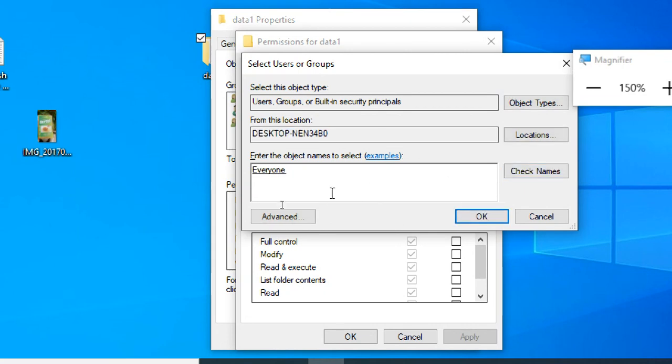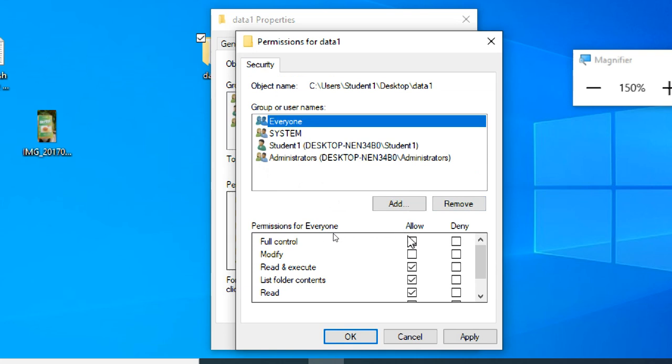Okay, add everyone, check names, everyone, click OK. Then for everyone you can give full access. First time we are doing it, so we have to give full permission to access. Later you can apply the restrictions.